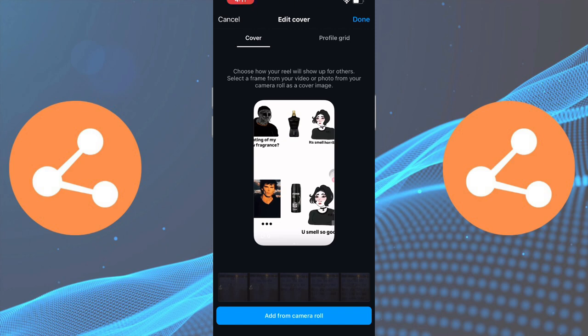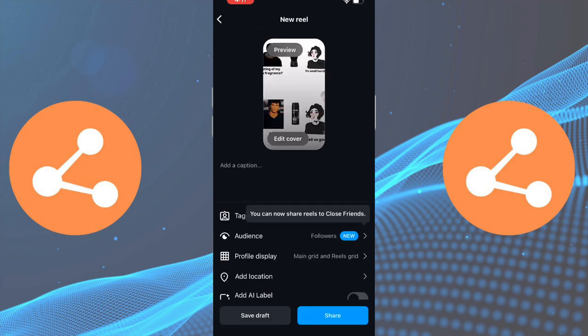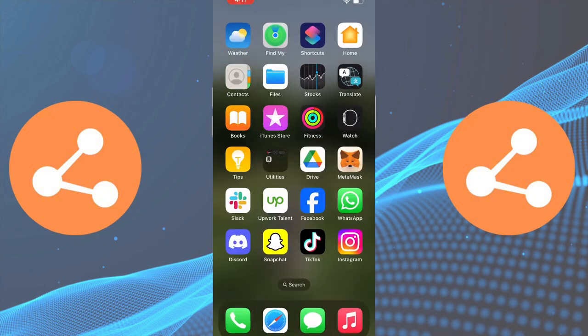So once I press done, I can just share and then upload it. So yeah, this is actually it on how you can add a thumbnail to your Instagram Reel.